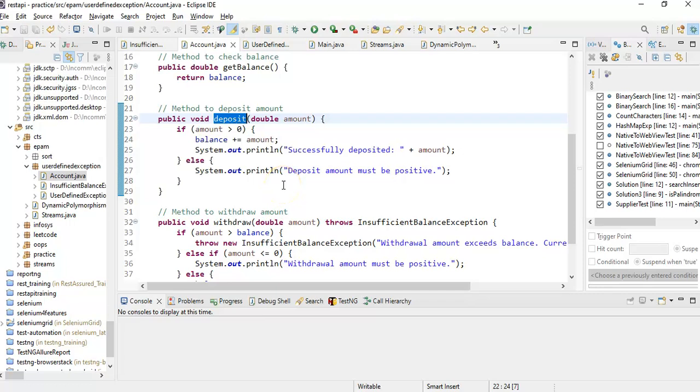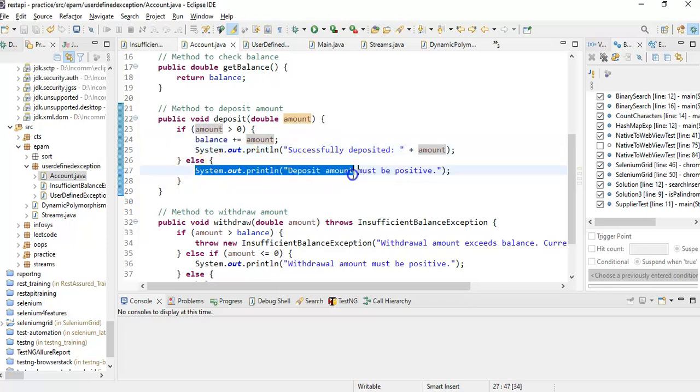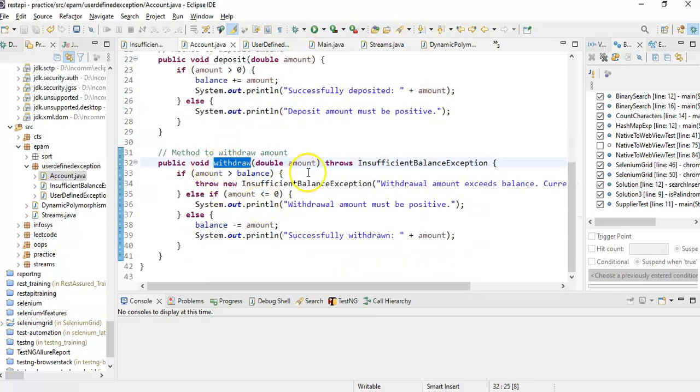Deposit means we have to add the amount to the existing balance. If the amount is greater than 0, we add whatever amount we send to the existing balance, otherwise deposit amount must be positive. For withdraw, the withdrawing amount should be less than or equal to the available balance. Otherwise we cannot get it, and we will get some error.